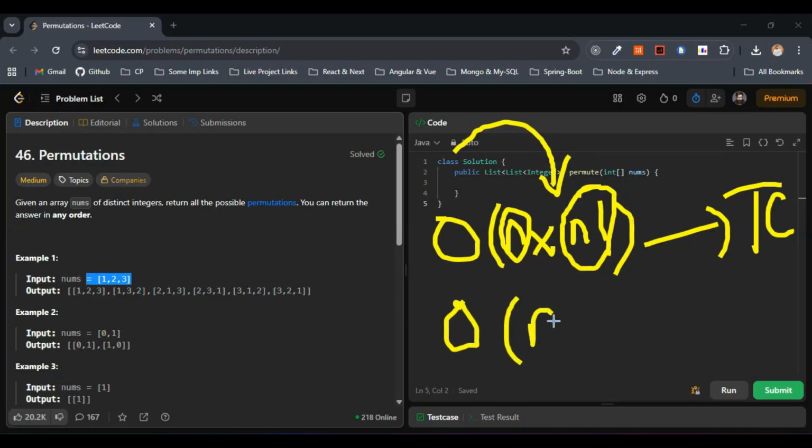Space complexity would be big O of n, because we are going with backtracking, and backtracking uses recursion, and recursion depth can go up to big O of n. So recursion depth along with a boolean used array. We'll be making use of the boolean used array, which we'll get to know when we write the code. So overall space complexity would be big O of n.